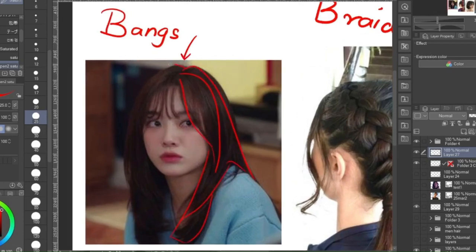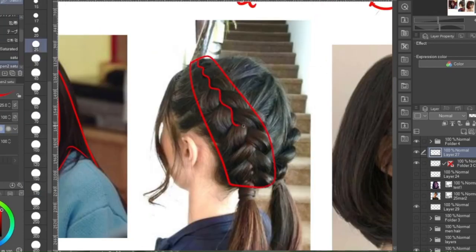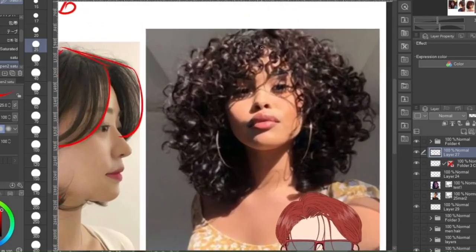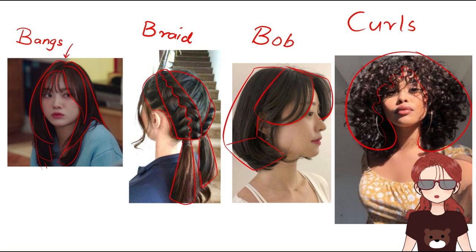The first step is to mark out the basic shapes and identify the starting point from where the hair flow will emerge. By finding these basic shapes, you'll make yourself comfortable and ready to learn the graceful flow of hair.